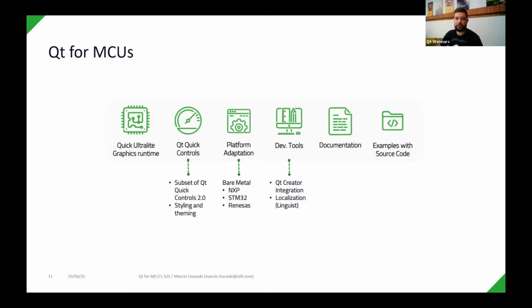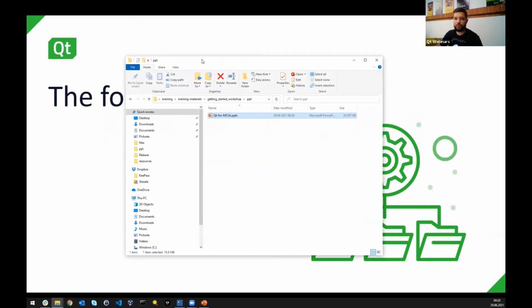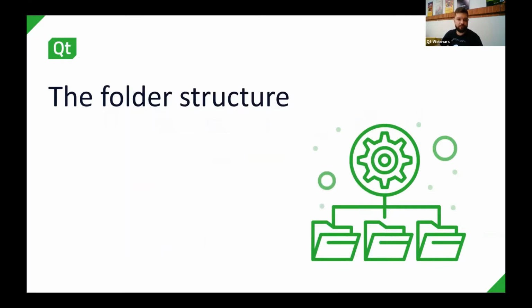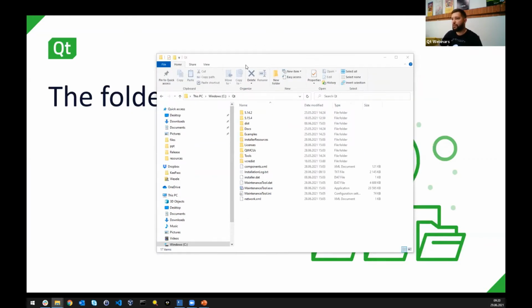All right. And the folder structure. So let me right now prepare for it. I will open the installation directory. All right, here it is. So this is the main Qt installation directory. Okay, there's a question. I can confirm this is how I've installed it. Okay, perfect. Thank you very much.